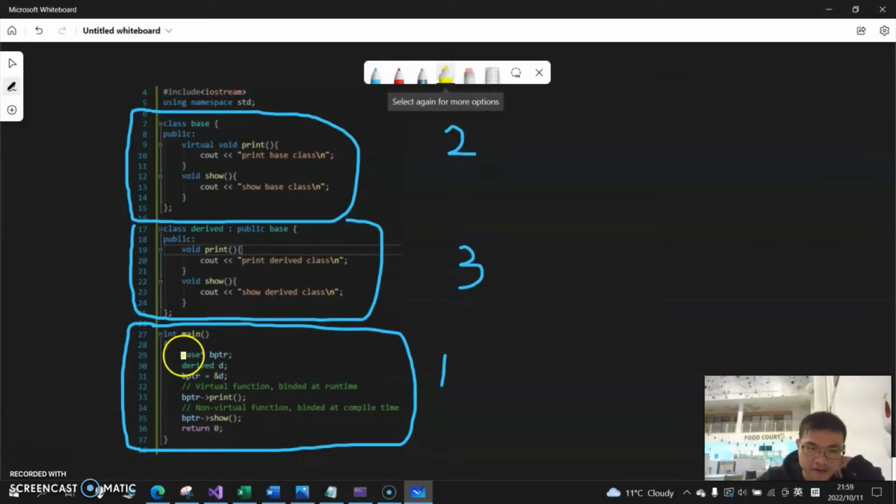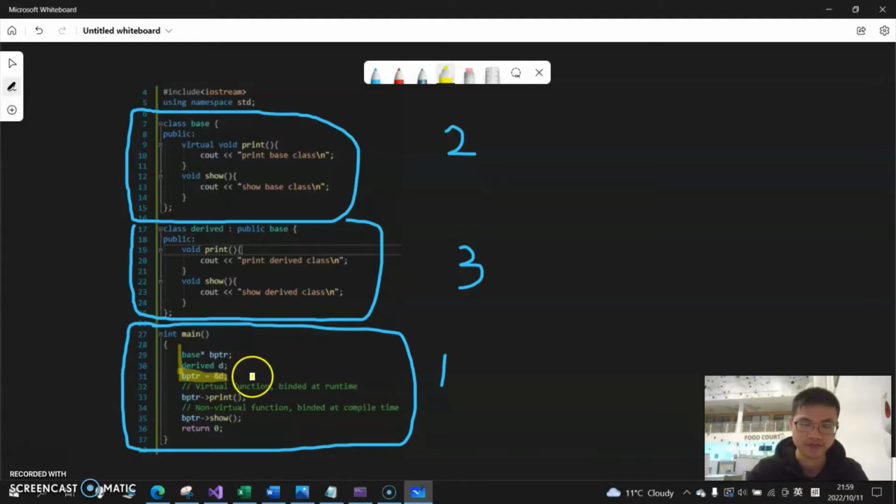And now here, you know what this stuff is? It basically uses the pointer. The second very important thing is the pointer, because we need to use the pointer to create an instance to handle the virtual function. So for example, here we make a base pointer bptr to create an instance of base. And similarly, we also make another instance of derived. And then we use this one to link them together. Pointer equals &d. Right.